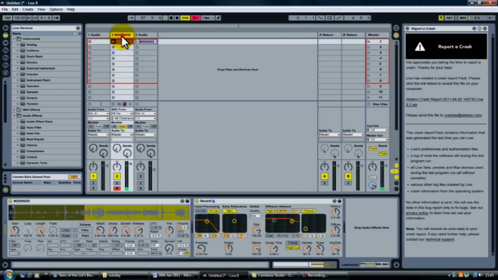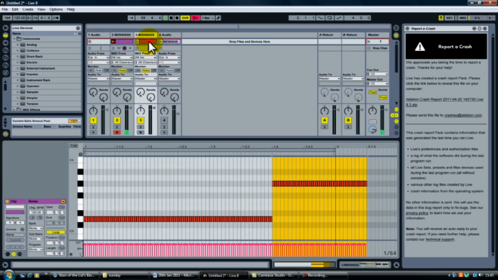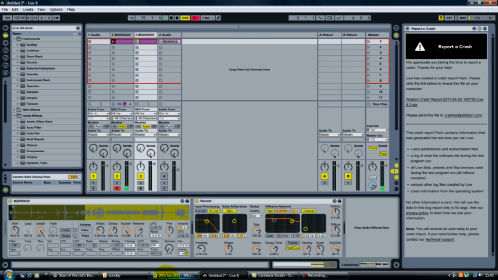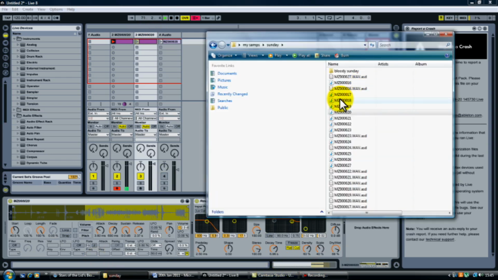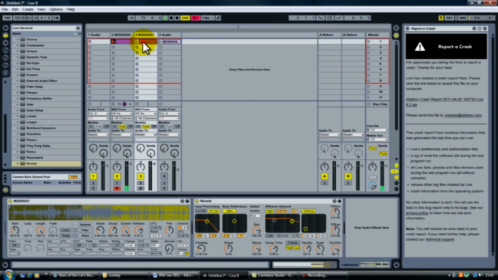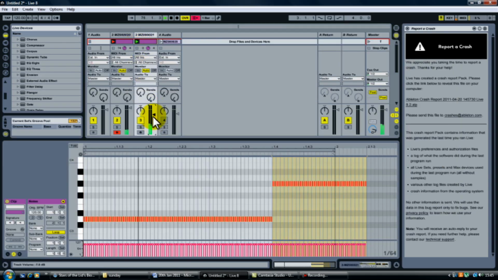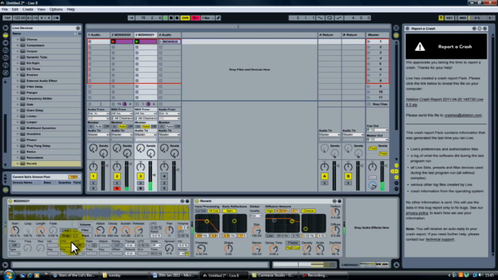Let's duplicate that and try it with a different sample. See, and already you begin to get these more atmospheric sounds. Sounds really nice, I'd like to think anyway.